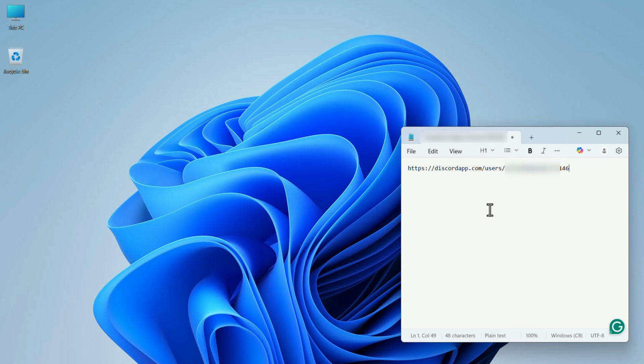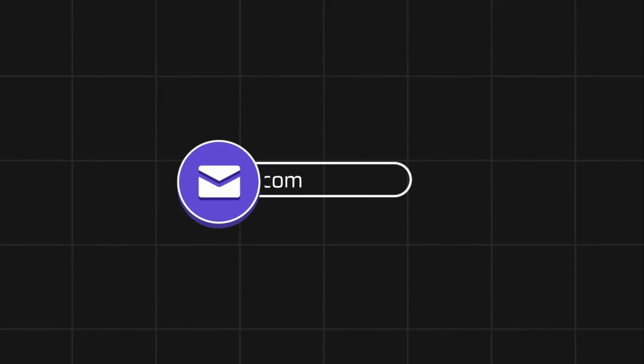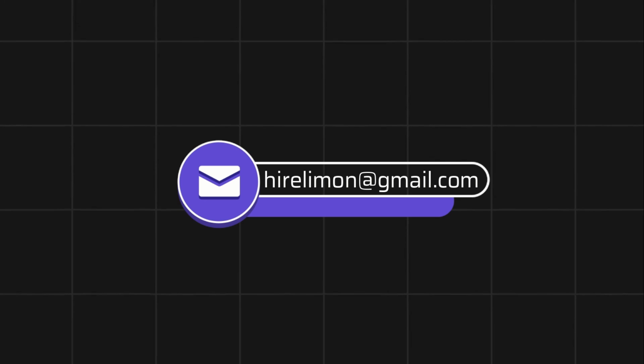Following these steps, you can share the Discord profile link easily. Feel free to reach out if you encounter any issues during the process.